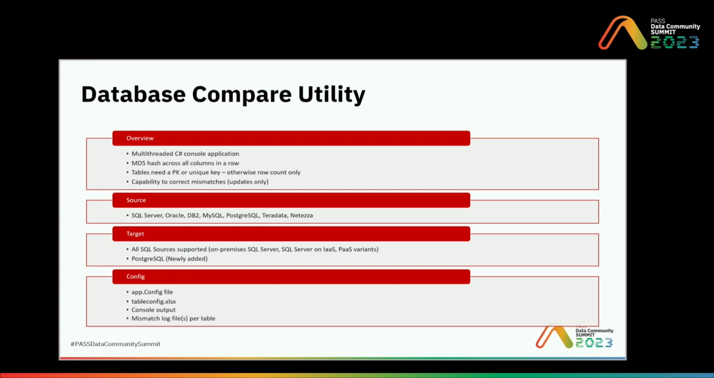This is a custom IP written by our database migration team. It is a simple multi-threaded C# console application. What we do is we create hashes of all the columns. We create hashes of large strings, and then we compare across source and targets. And we give you any mismatches which are happening. We print it out into a mismatch log table. It has capability to correct mismatches, but that's limited. We are working on it if we add on to it.